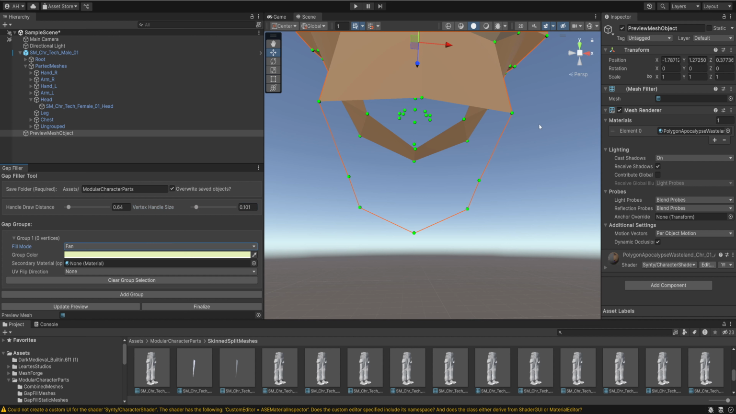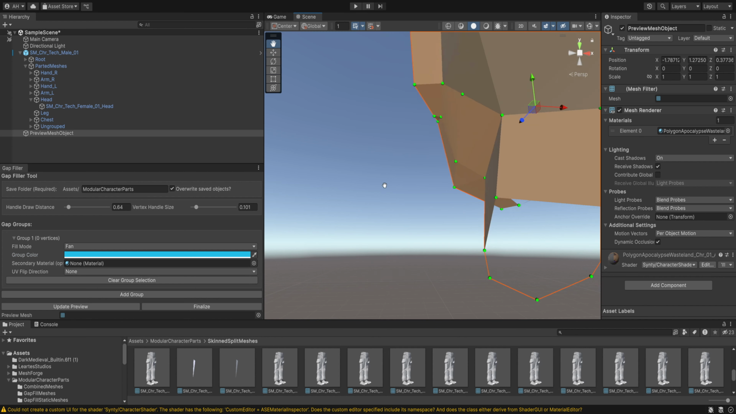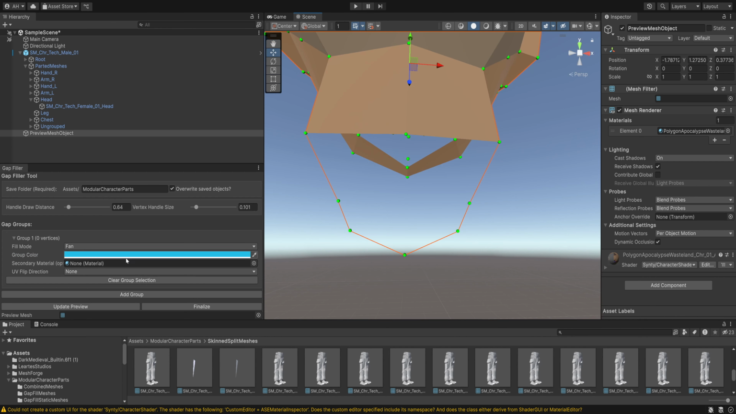So here you can see you actually have a group color. The group color is meant to show when a vertice is selected. You can change it to any color you want, so you know what group you're actually working with when a vertice is selected. You have an option for a secondary material here. The secondary material is what's going to be filled in. Now, if you leave this blank, it's going to fill in with the original material from the mesh.